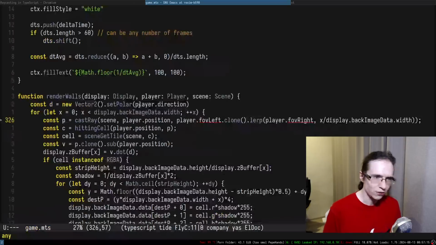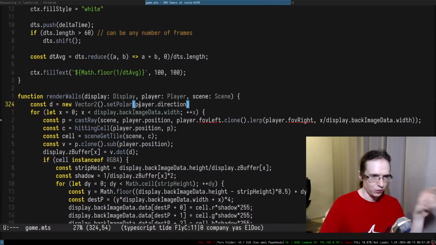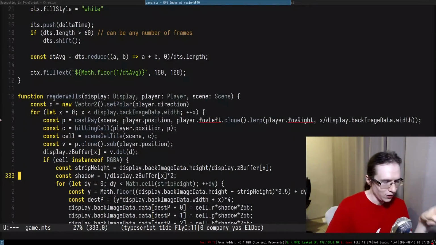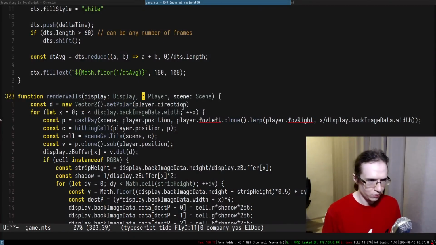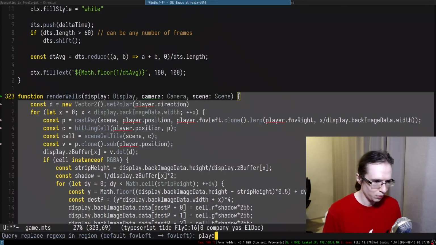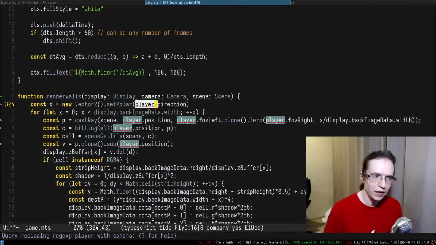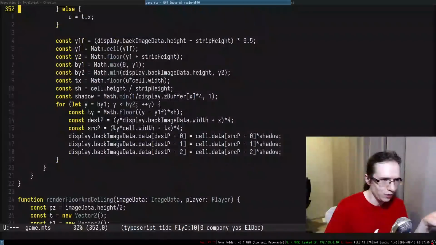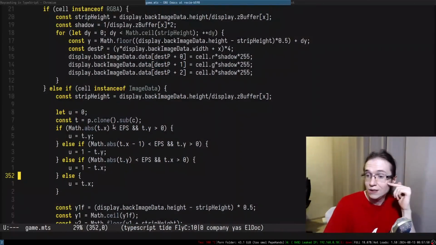So where are the rest of the errors in here? Okay, that's pretty cool. Okay, this one is interesting. When I'm rendering things, I probably don't even have to accept the player anymore. I can just accept the camera. So I'm gonna query replace player with the camera. It has a direction, it has a FOV, stuff like that. So now all of the renderers only need to accept the camera. They don't care about the player, honestly.